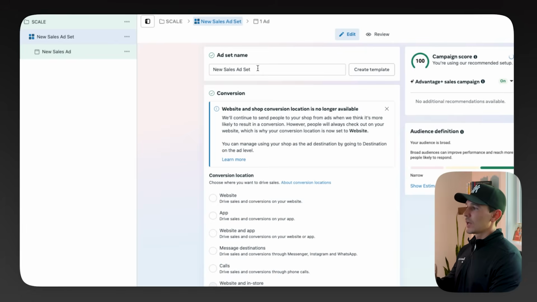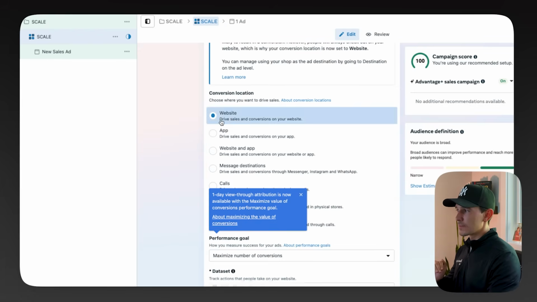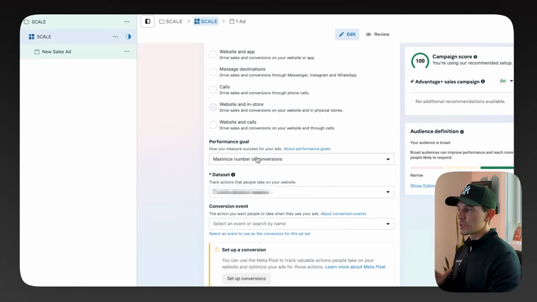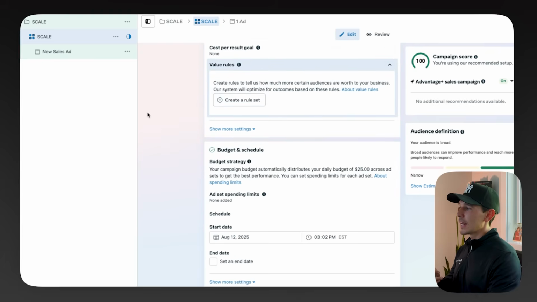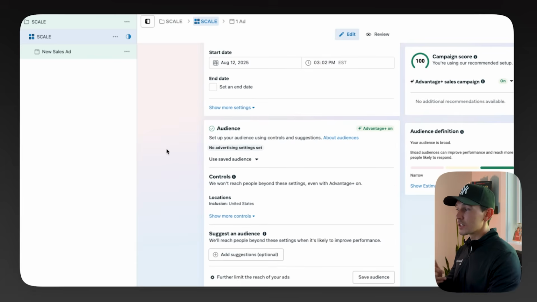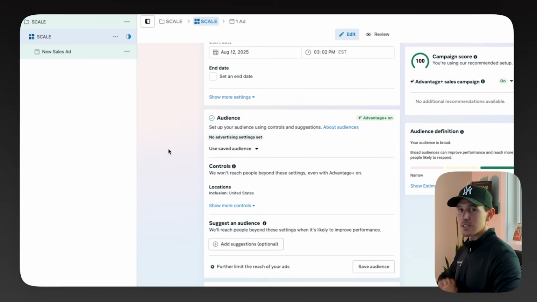And for your scale campaign, we're talking one ad set. Let me show you the exact settings. It's 100% broad. We're running to website. We're using maximized number of conversions in most cases. The conversion event should be purchase in this case. And then as we continue down to the audience section, leave this just as is, Advantage Plus on. The only thing you'll have to do, if you're a larger brand especially, is put proper exclusions in place to make sure you're not hitting the same people over and over again.